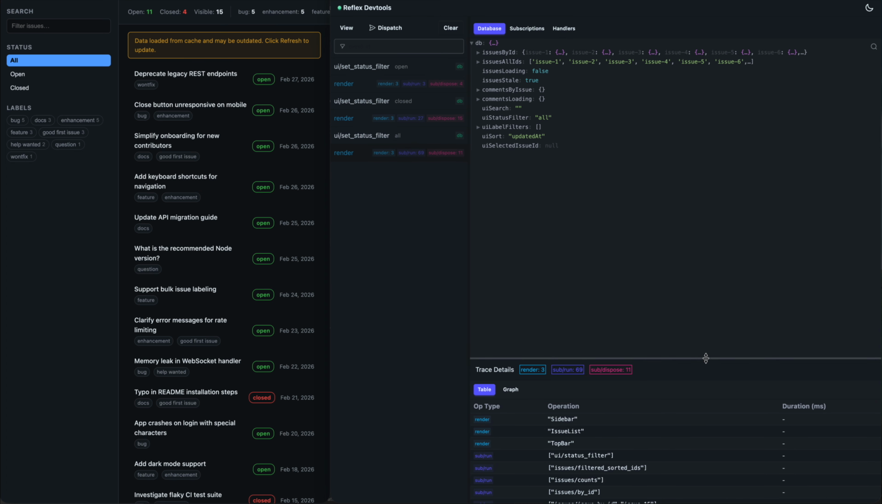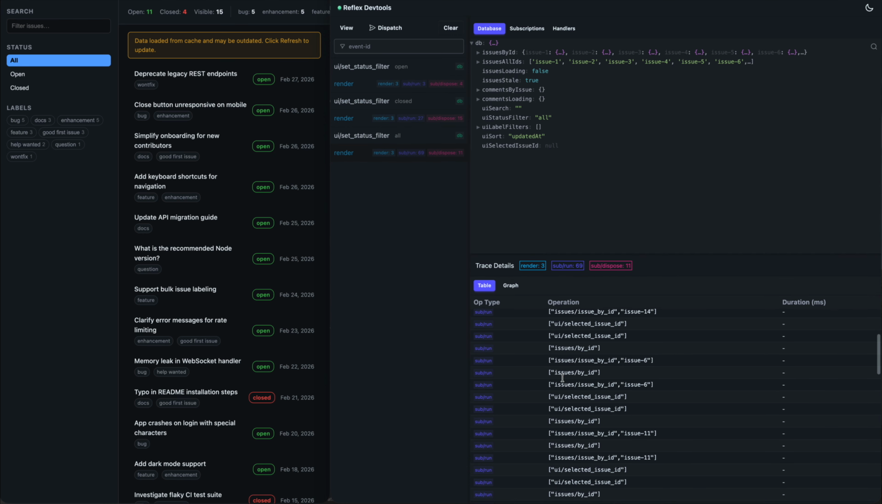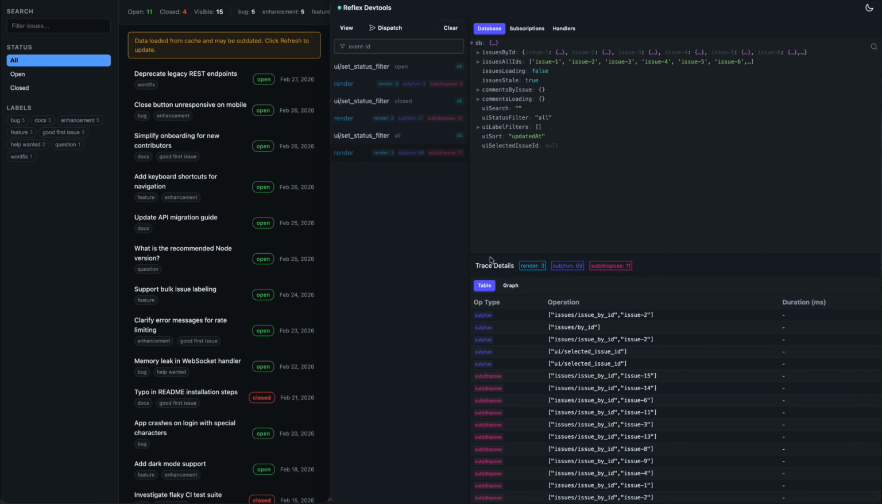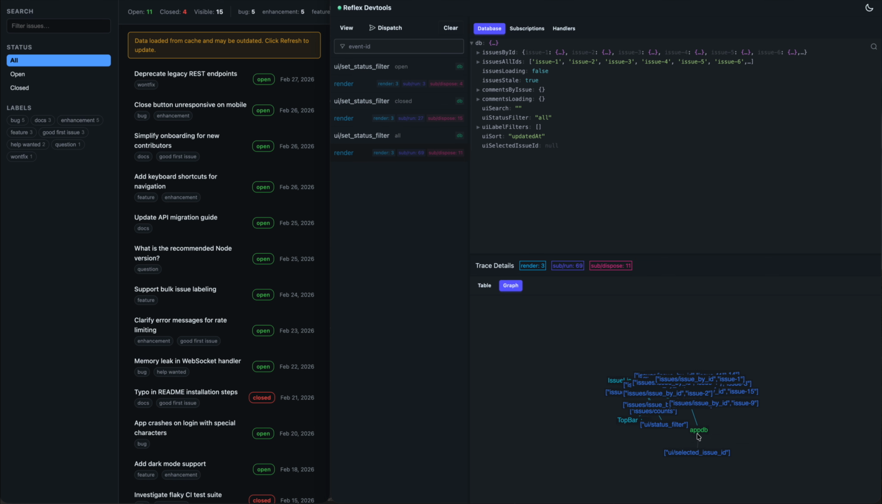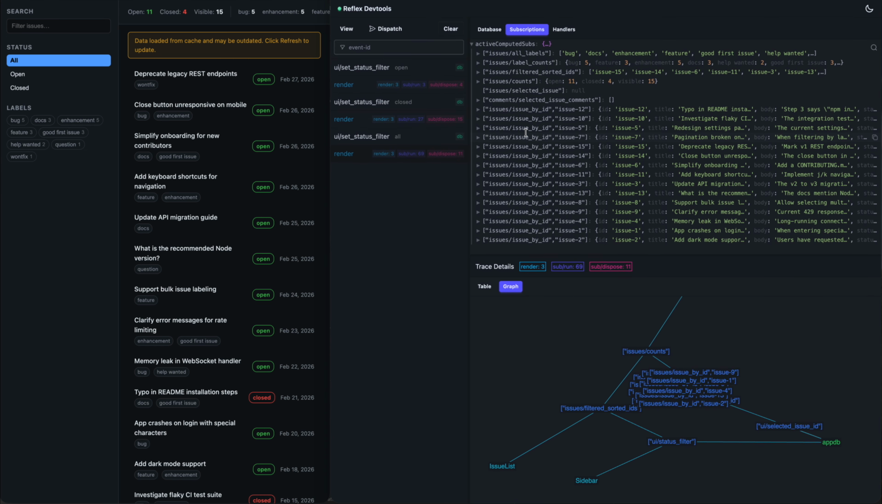Here, we can see that after the state was updated by an event, a reactive recalculation of subscriptions was triggered. Those updated subscriptions then caused specific components to re-render. We can also inspect the subscription graph, tracing the dependency path from the state to the derived data and finally to the components that were re-rendered. This makes the full data flow explicit and observable.